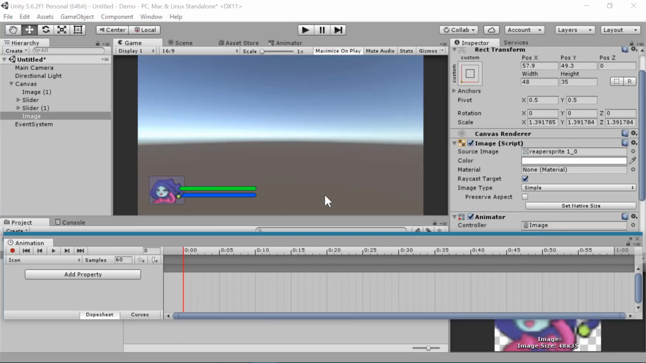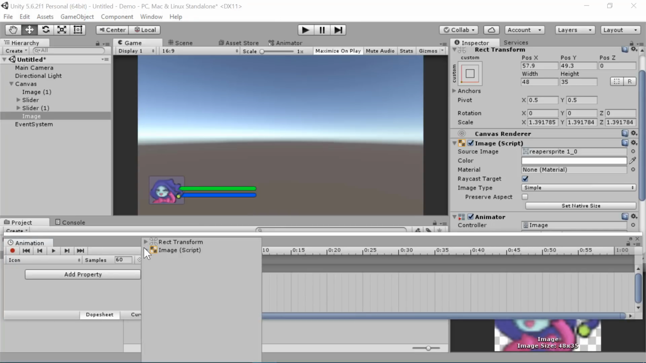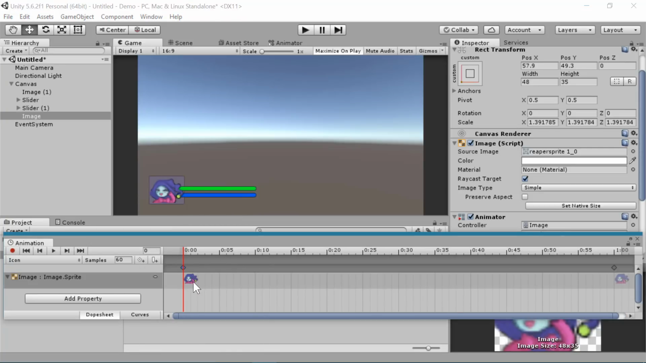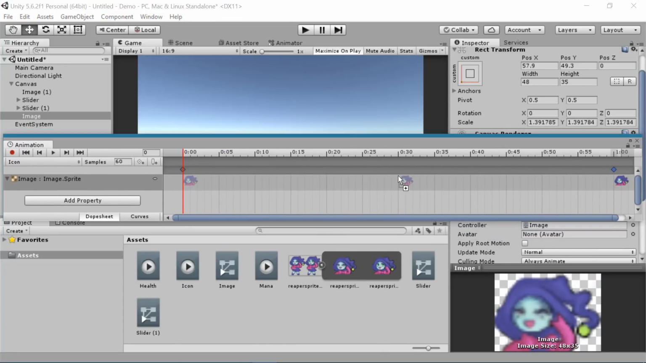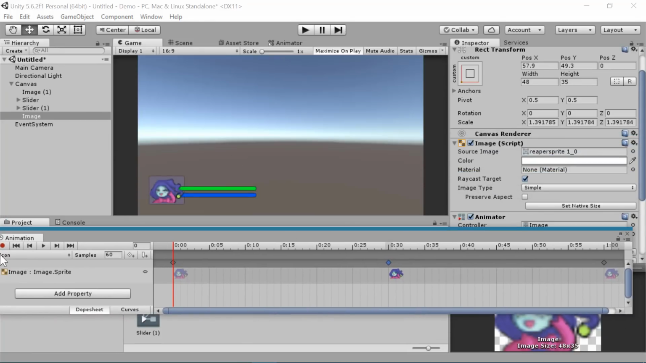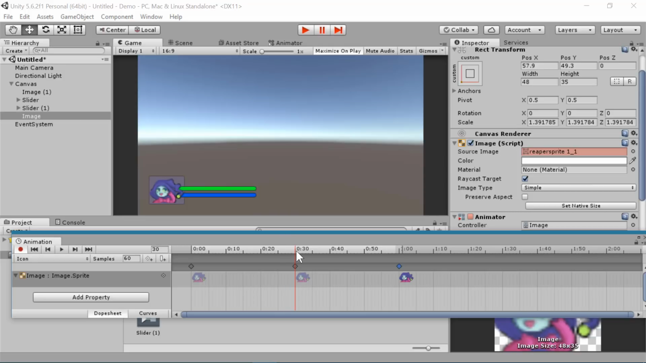Then in the animation window, I'll add property, and this time I'm going to add a property for image and sprite. So here you can see this is the sprite image that is playing, and you can drag other sprites into the timeline. And if you hit play, you can see that animation happening. And that might be a little bit, well, the animation is not too fast, but what I want is for the eyes to stay open for more time than they spend closed.